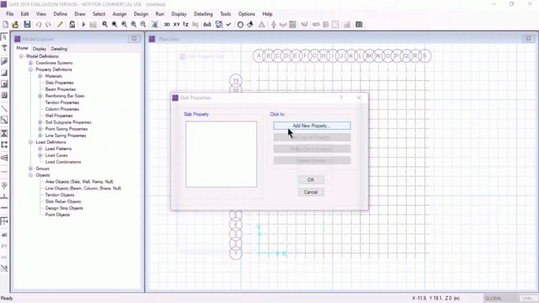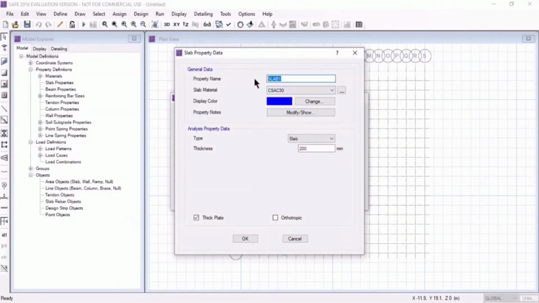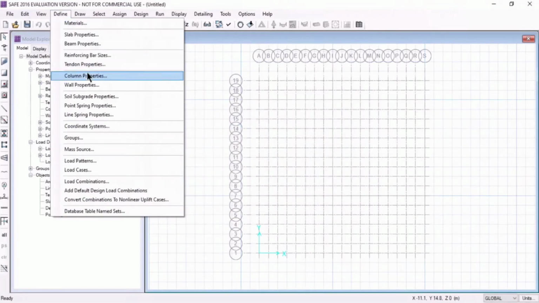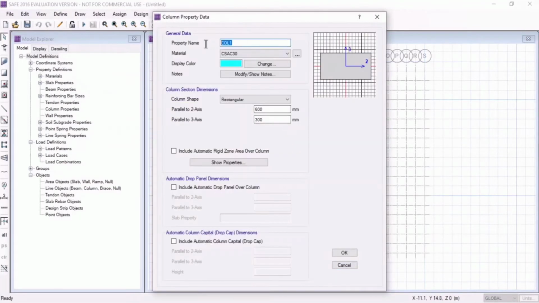Now we will define the slab properties. Add new slab, name it as mat footing. Choose the slab material as M40 and the type as mat. Thickness will be taken as 500. Click on OK. Now we will define the column properties. As per our problem statement, we have two columns of sizes 500 by 500 and 600 by 600.